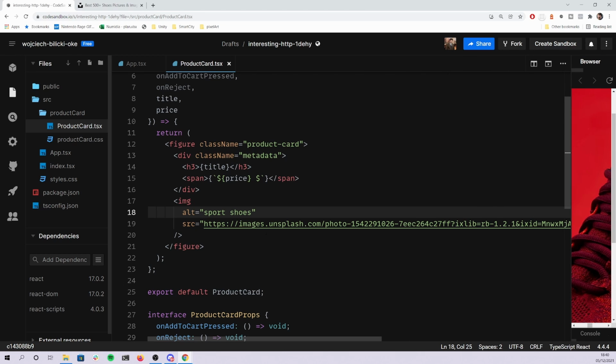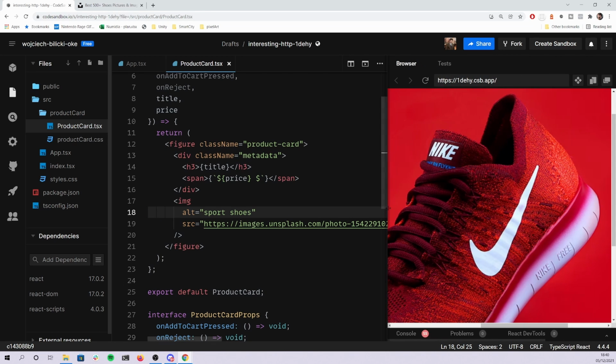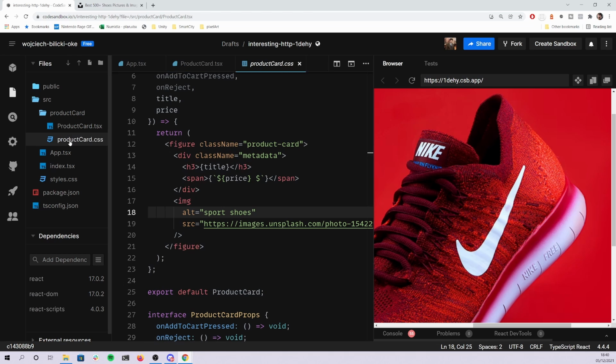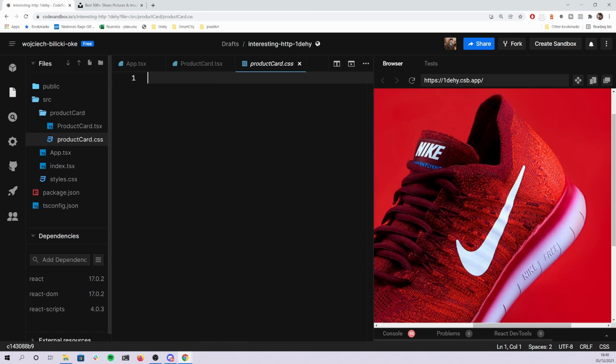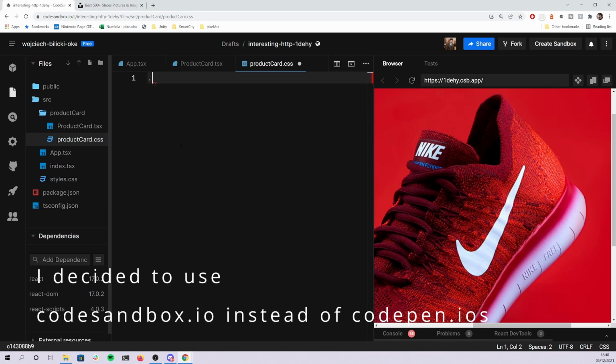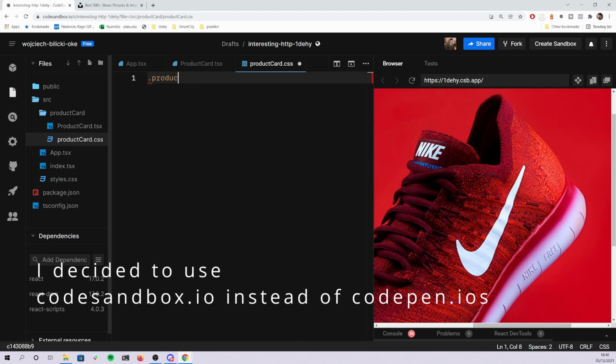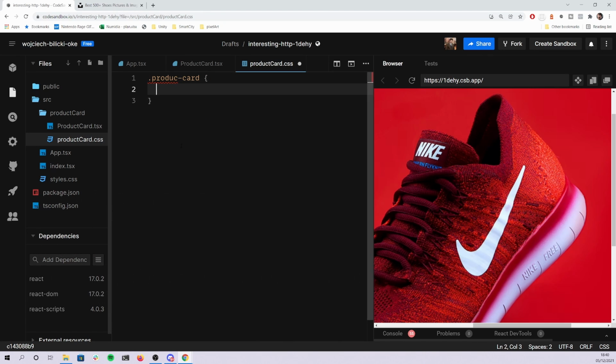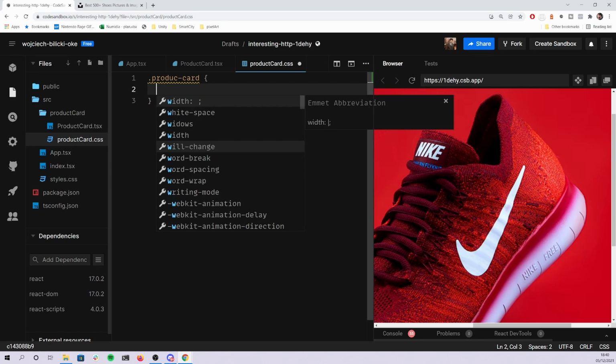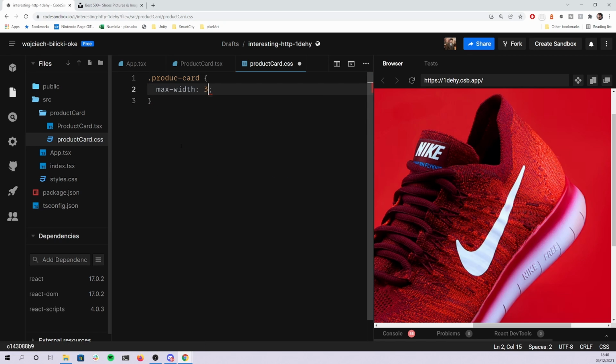The next step, well, let's start styling it, because now it looks just awful. So I'm going to go into product card CSS, and let's start figuring that out. So product card. I'm going to set the width just to limit that a little bit.